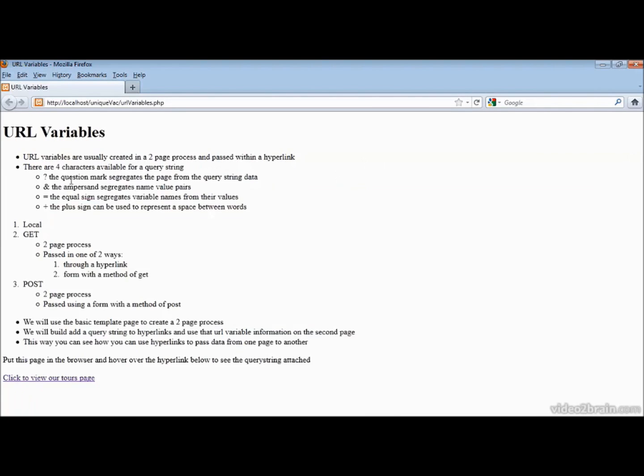of 3 and Mexico. So let's get on with actually creating this, and I think it'll make a little more sense. Just keep in mind there are 4 characters we're going to be using: question mark, ampersand, equal, and plus sign, and this is what they represent should you need to reference it later. So let's get building a two-page process using URL variables.